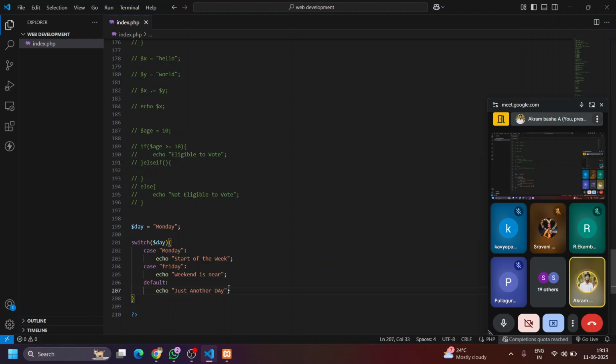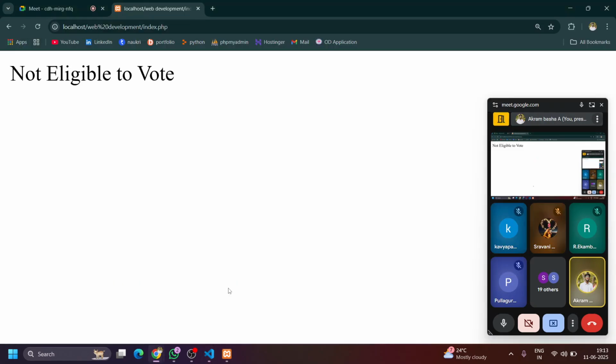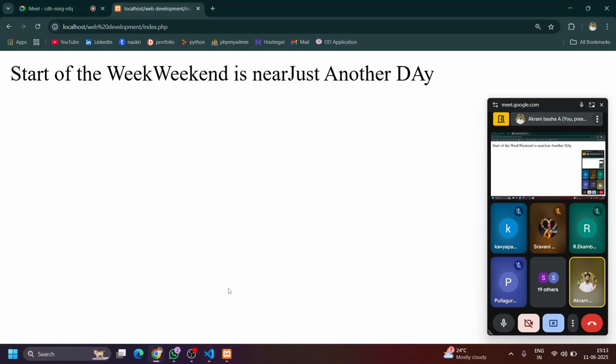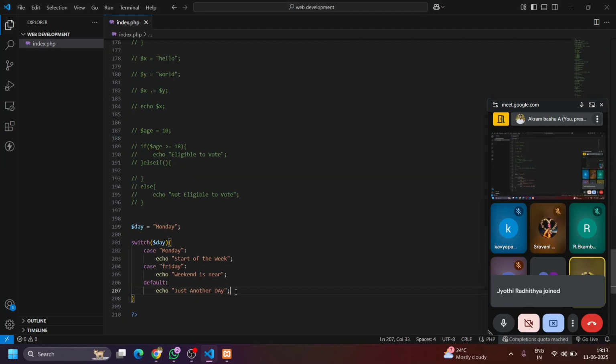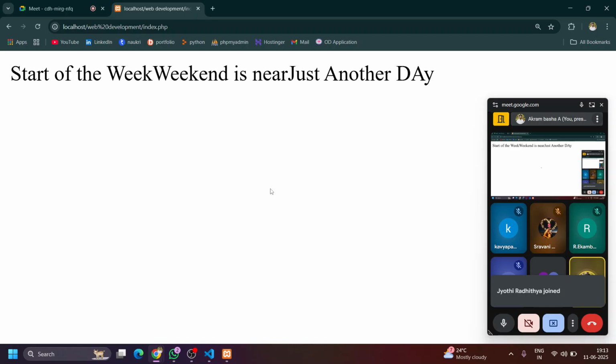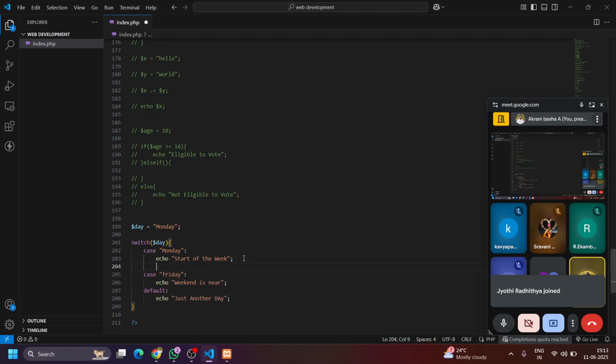How does the switch condition work? Does anybody have any idea regarding the switch condition? Here it has printed everything. We have to press break.